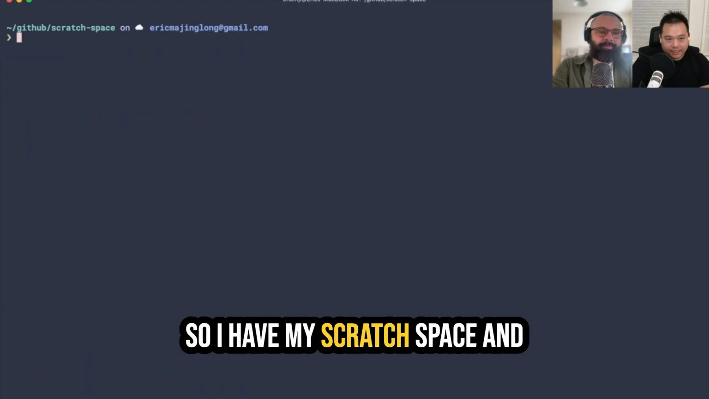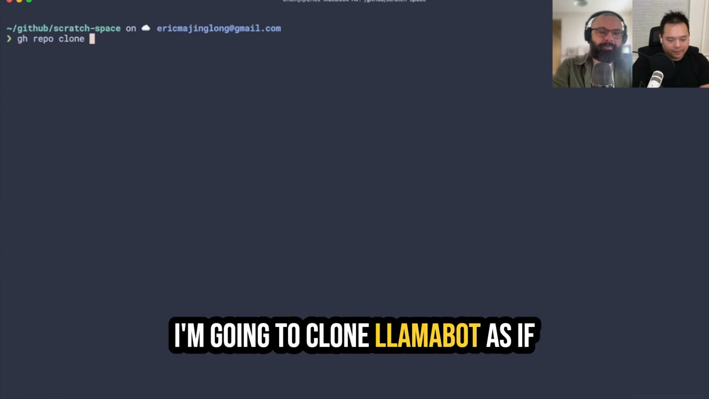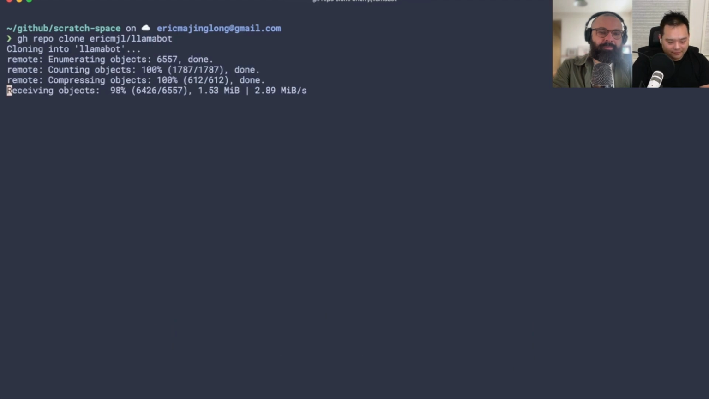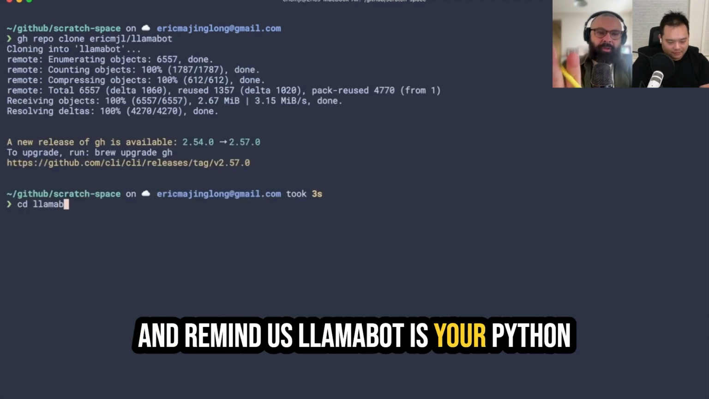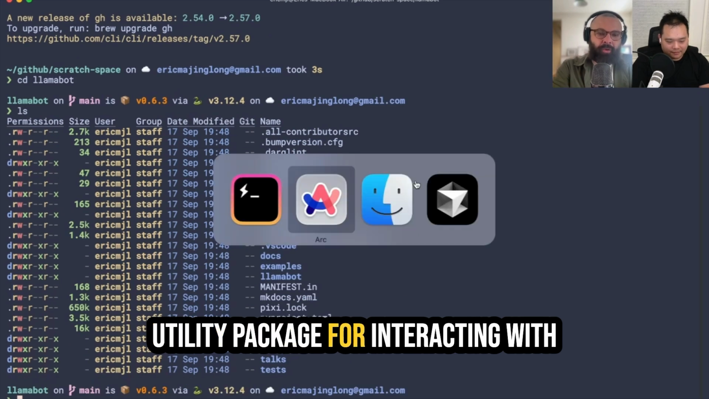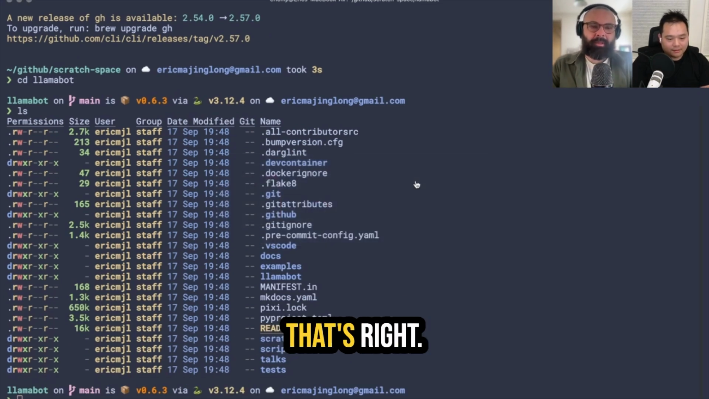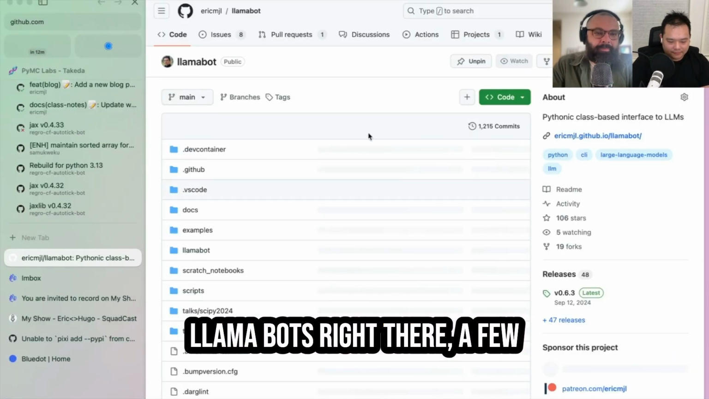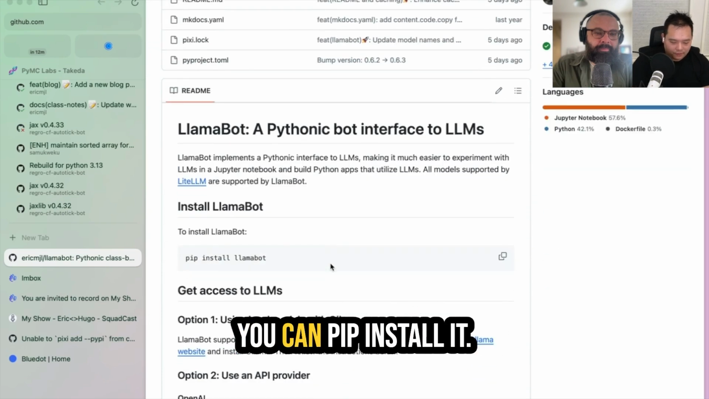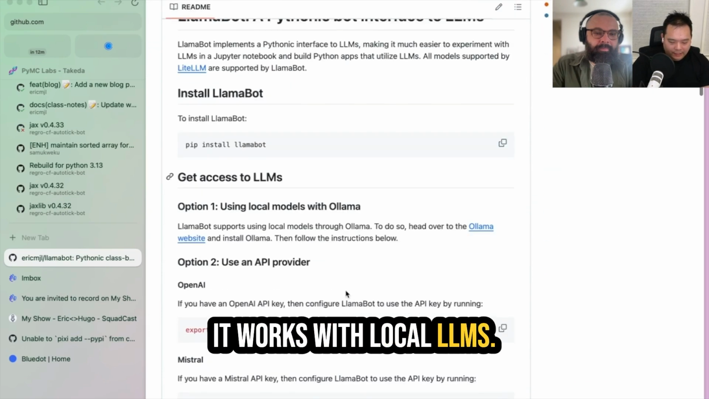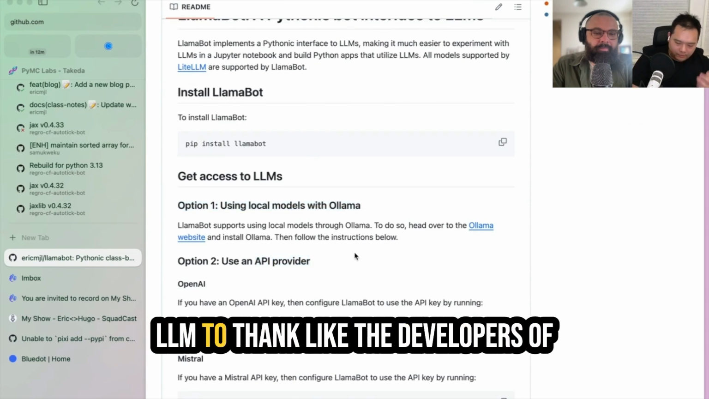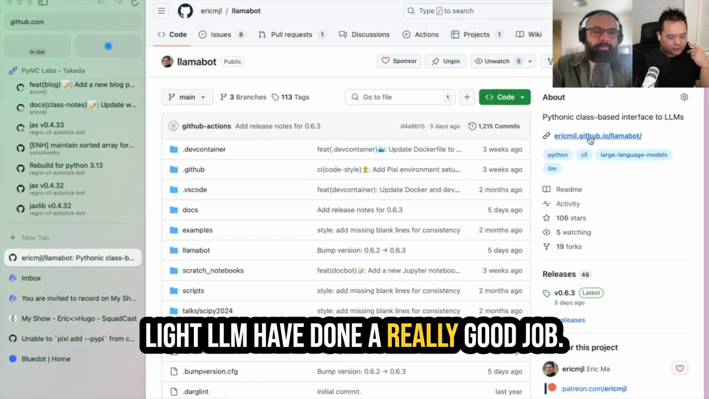So I have my scratch space, and I'm going to clone LlamaBot as if I never installed it ever before. And remind us, LlamaBot is your Python utility package to interact with LLMs and build LLM applications. That's right. And if you're curious about it, LlamaBot's right there. That's the README. You can pip install it. It works with local LLMs. It works with API providers. I have an API switchboard called LiteLLM to thank. The developers of LiteLLM have done a really good job.